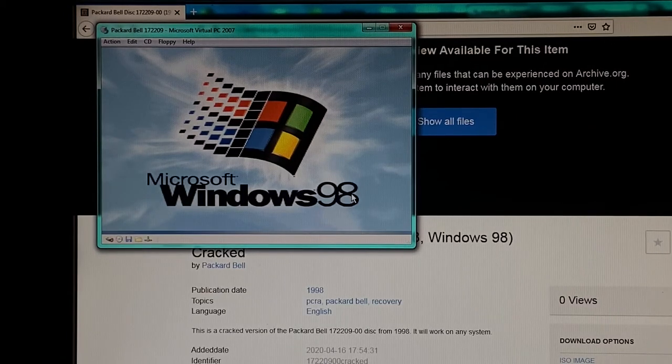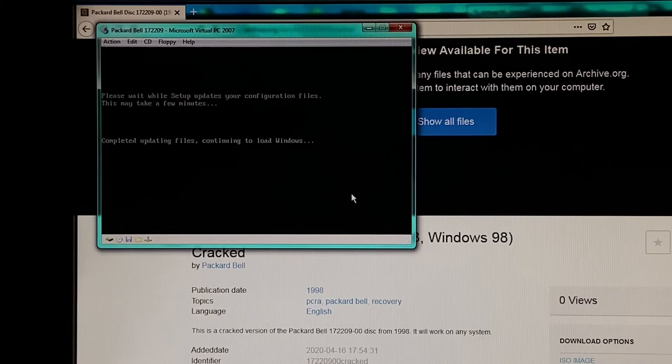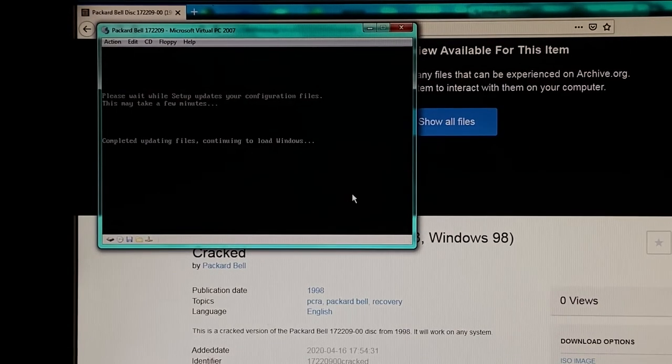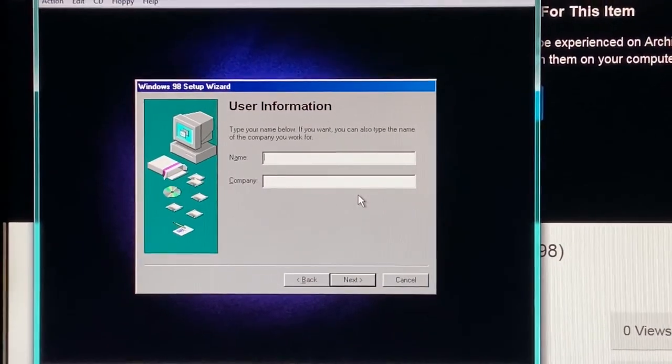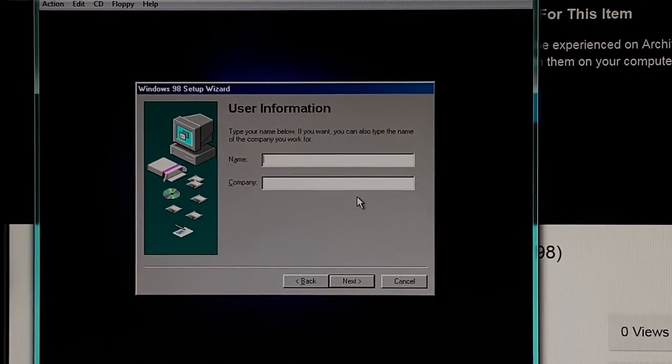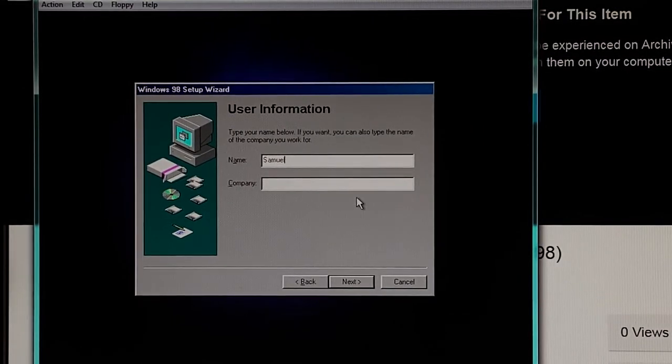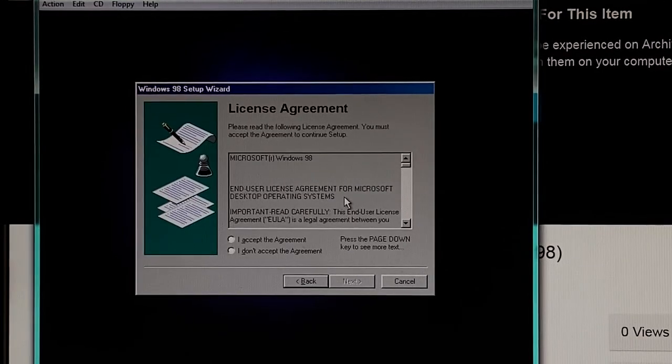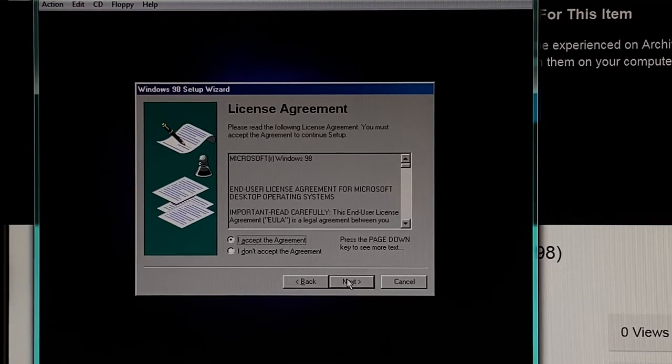All right, let's do that. And the reason I like this is because this is the proper video drivers part that I mentioned earlier. Alright, here we go. So, we're here at the setup wizard. First thing I'm gonna ask is your name. Alright. I totally read and understood the agreement there.